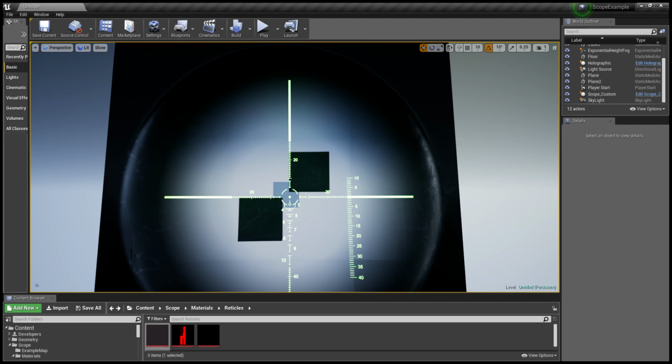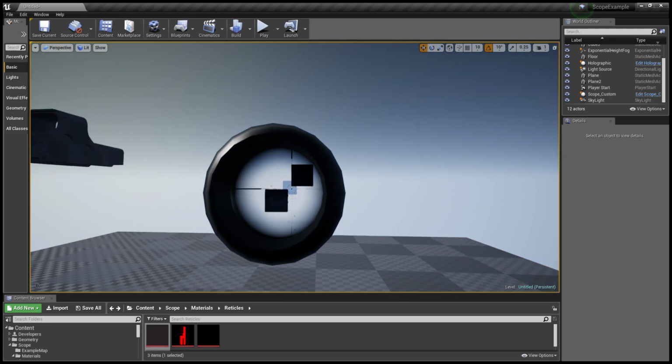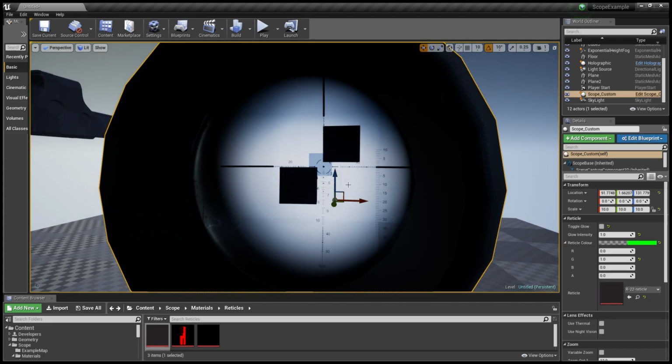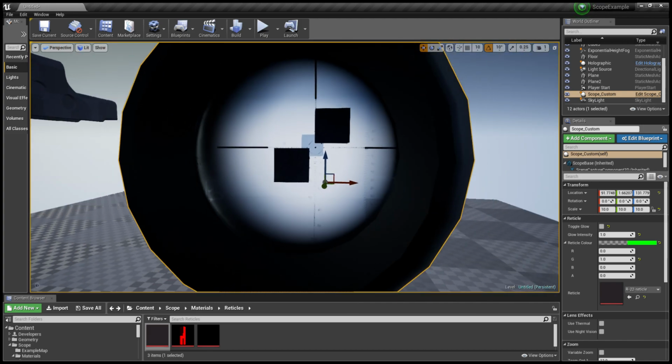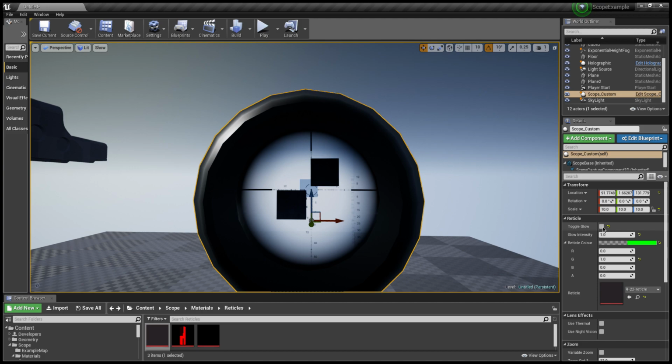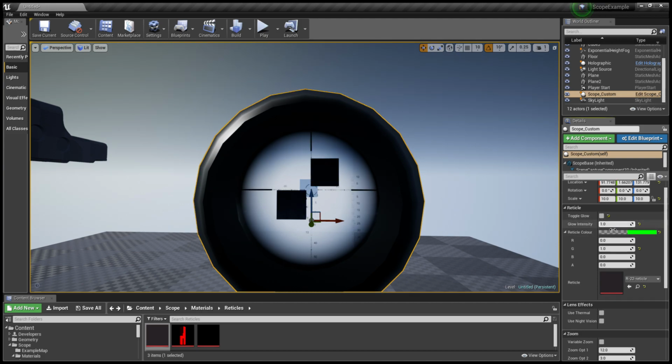All right, so now moving on to the actual blueprint of it, we'll go back to our scope here. Here's where the fun new features come into play. So you can see we can toggle the glow. Hang on, let me get a nice spot here. There we go. We can toggle the glow on and off for the reticle, as well as the glow intensity. We'll set that up and down. We can also change the color. We'll set that to 0 and set in, let's say, red. Make it pink.